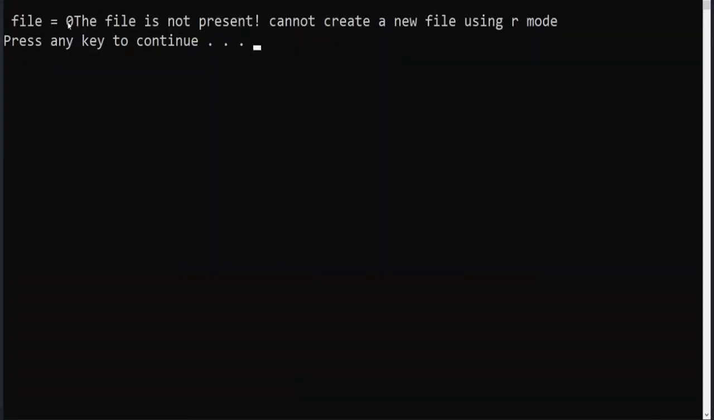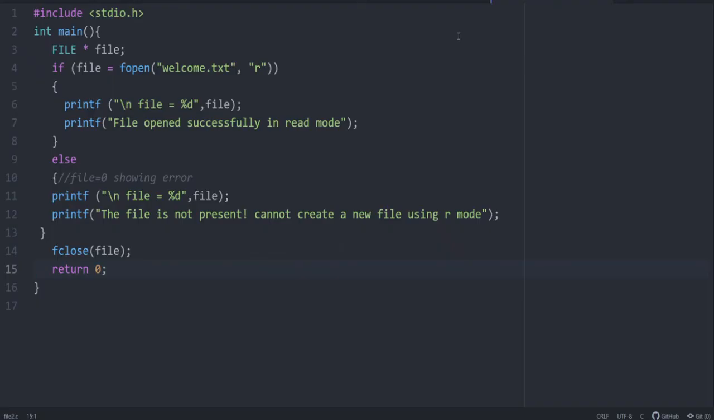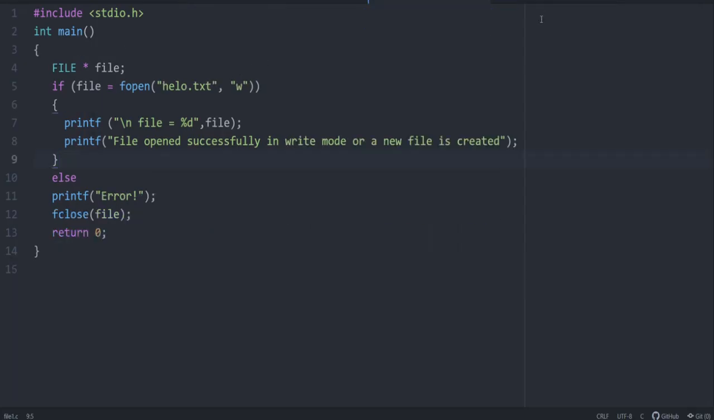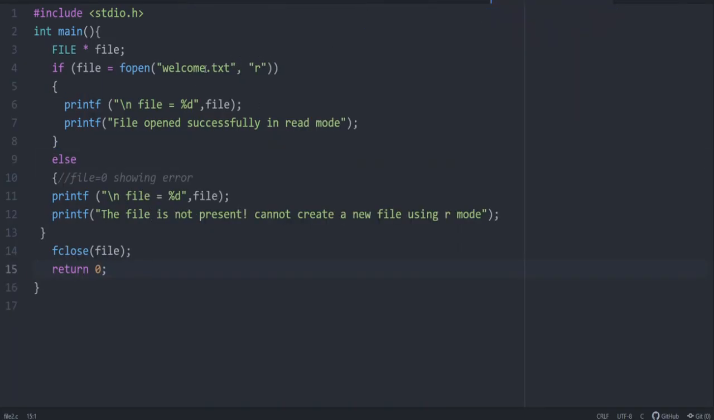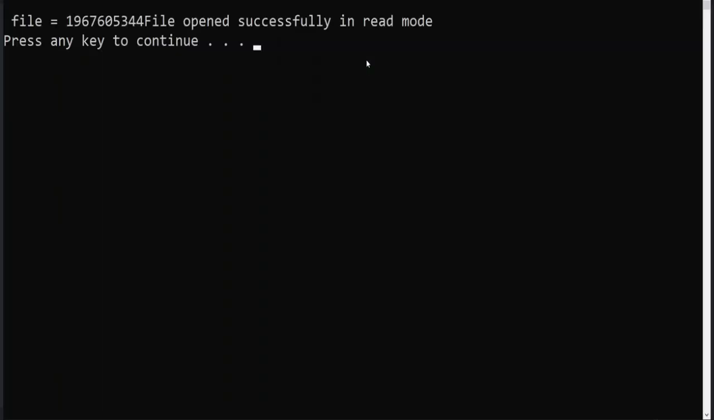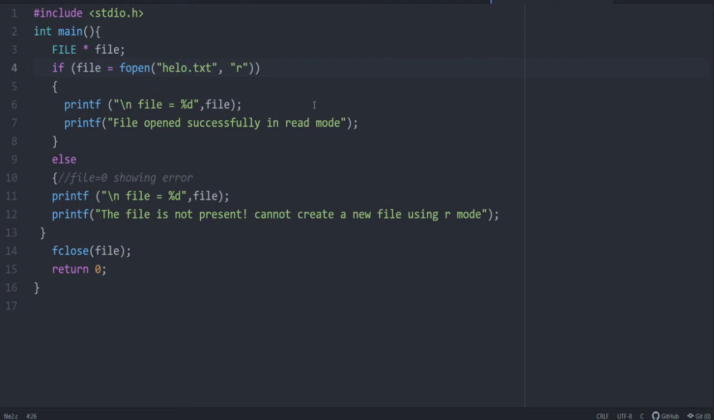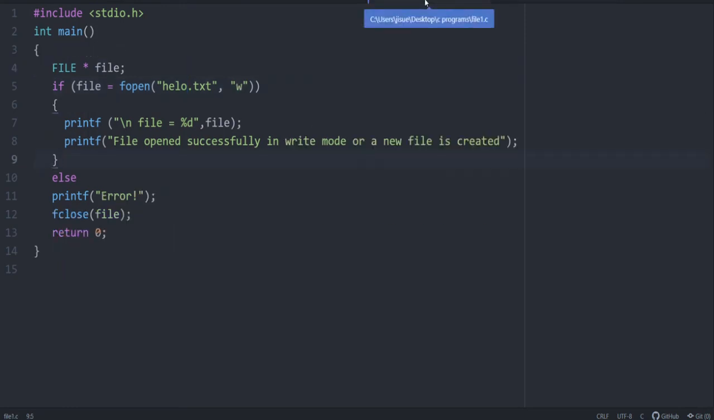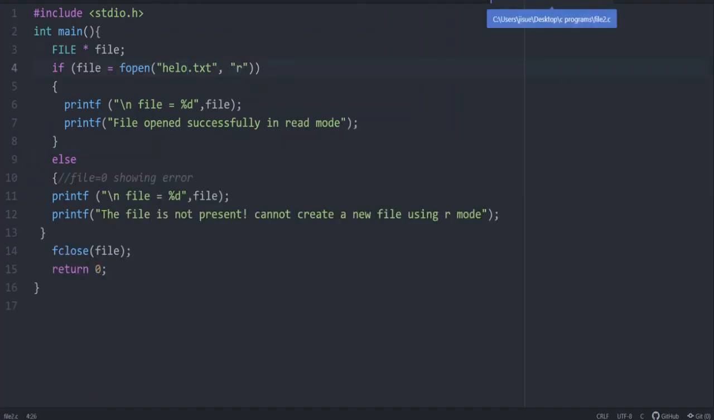I execute this, and file is 0 because that file does not exist. So the file is not present. It cannot create a new file using r mode. Earlier we made a file hello.txt, so we will check that. Here we can give hello.txt and we will check the output. Here it's returning a non-zero value. File opened successfully in read mode. So here we discussed two programs: how to open and close a file in write mode, and how to open and close a file in read mode.